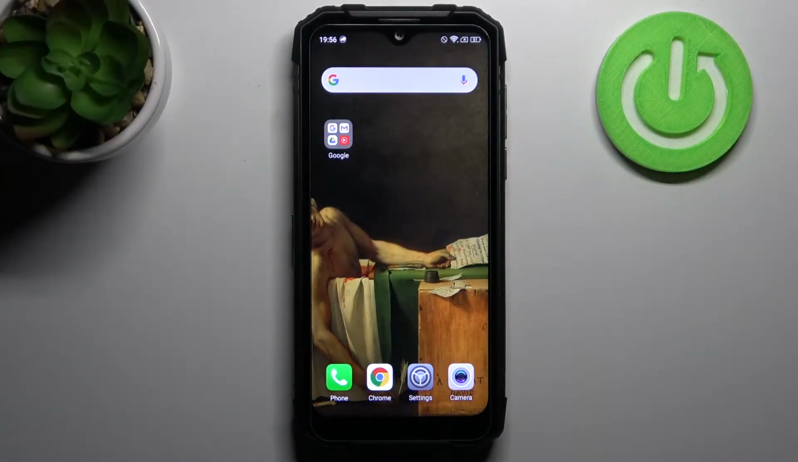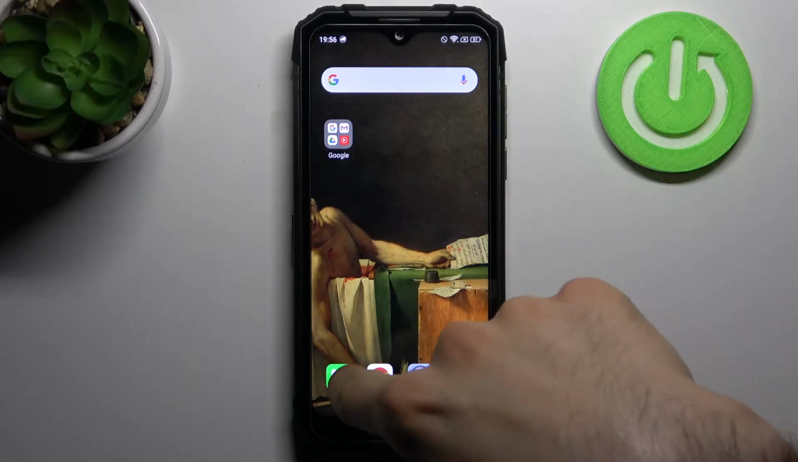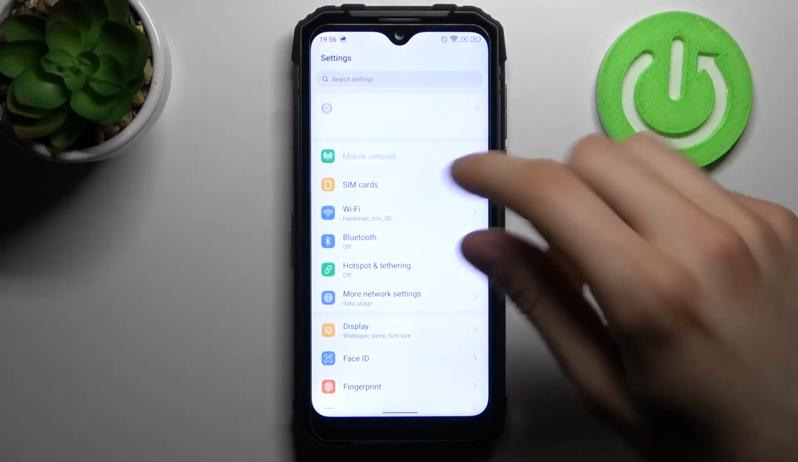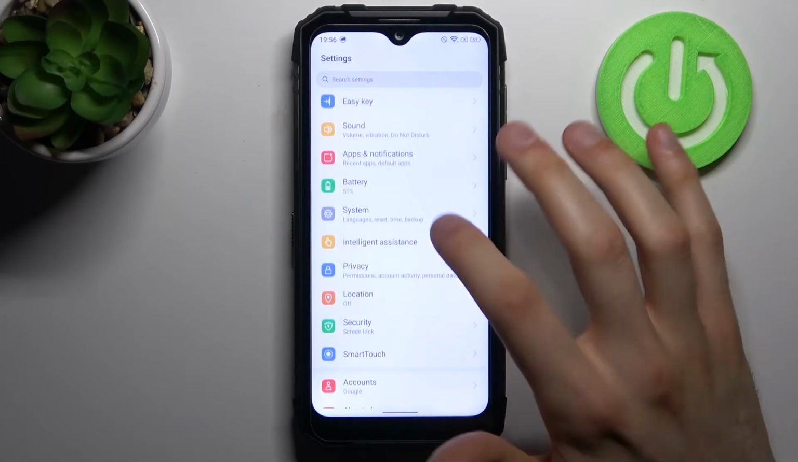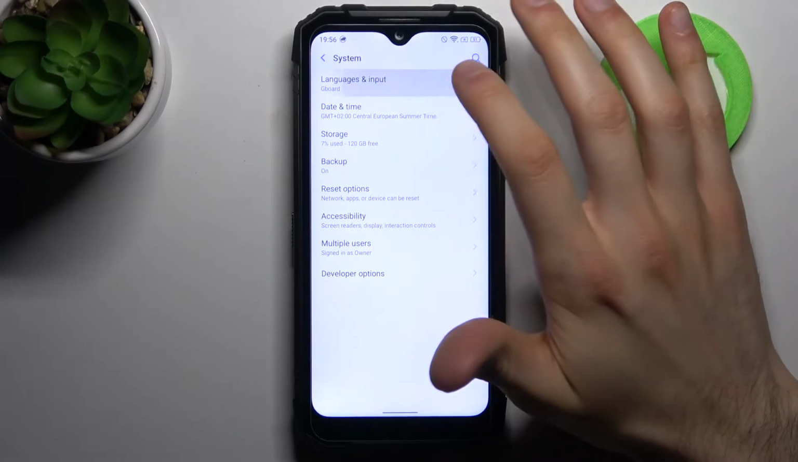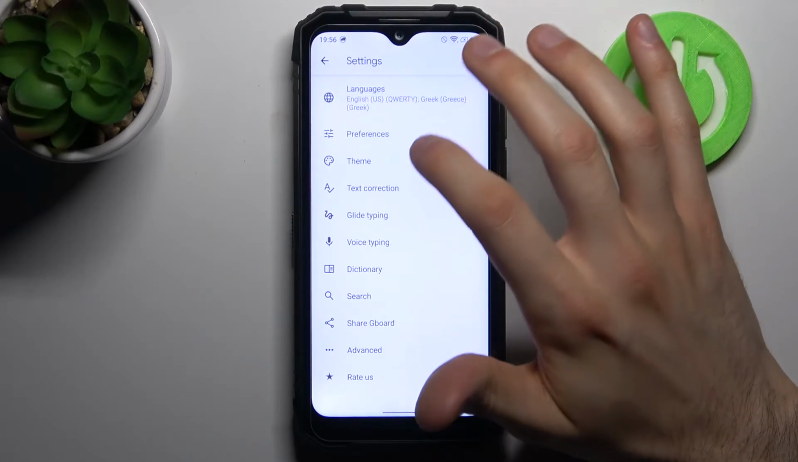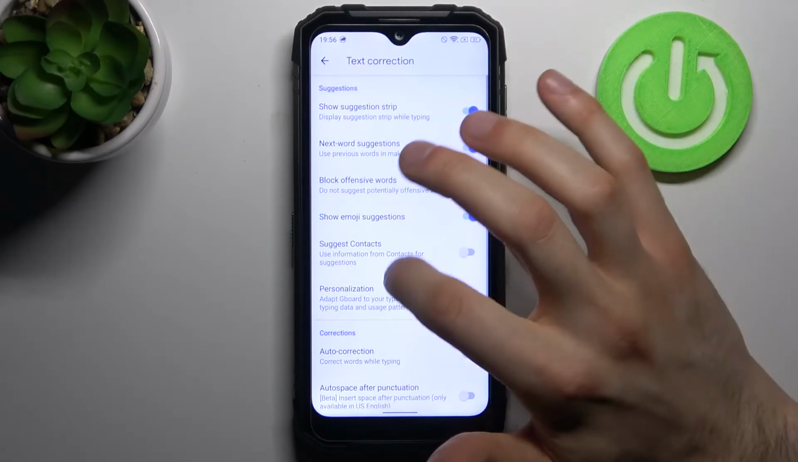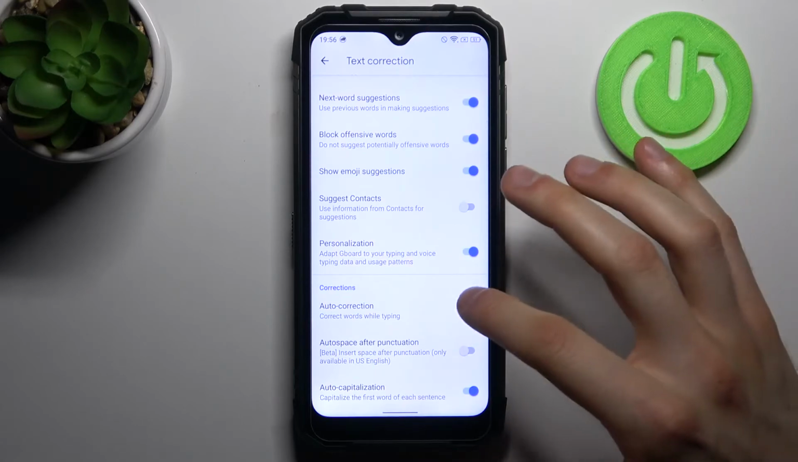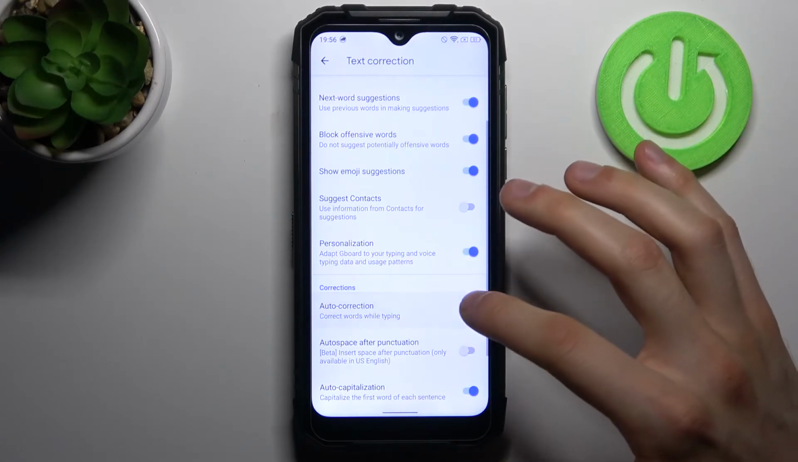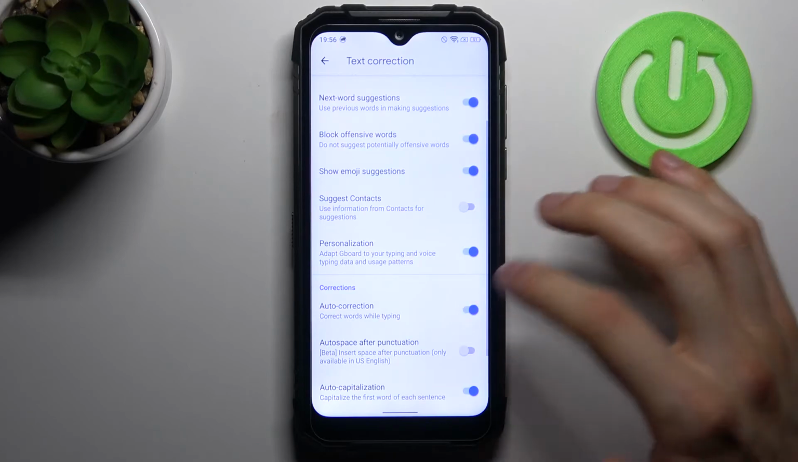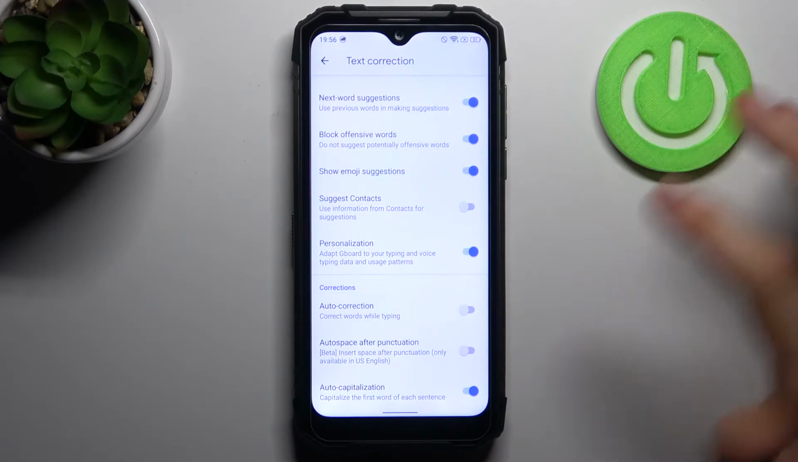Here I have DOOGEE S96 Pro, and today I'm going to show you how to enable a Swiftkey autocorrection feature on this device. So firstly, you have to go to Settings, then go to the System section, Languages and Input, Virtual Keyboard, Gboard, and then to the Text Correction. And here you have this option, Autocorrection, correct words while typing, and here you can switch this feature, like if you want to enable or disable it, here you can do this.